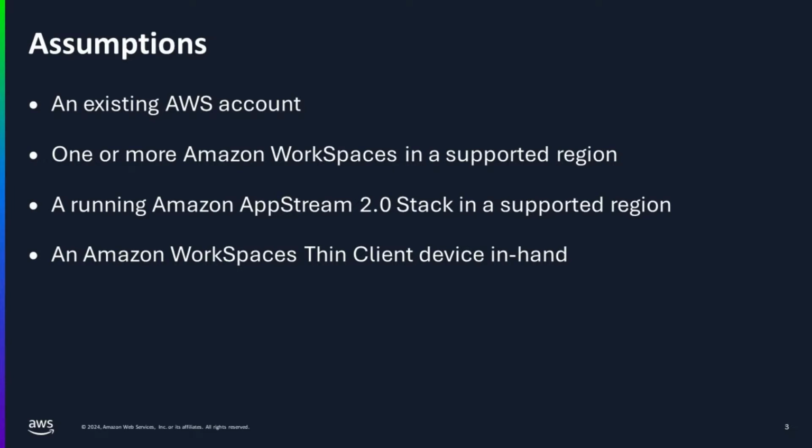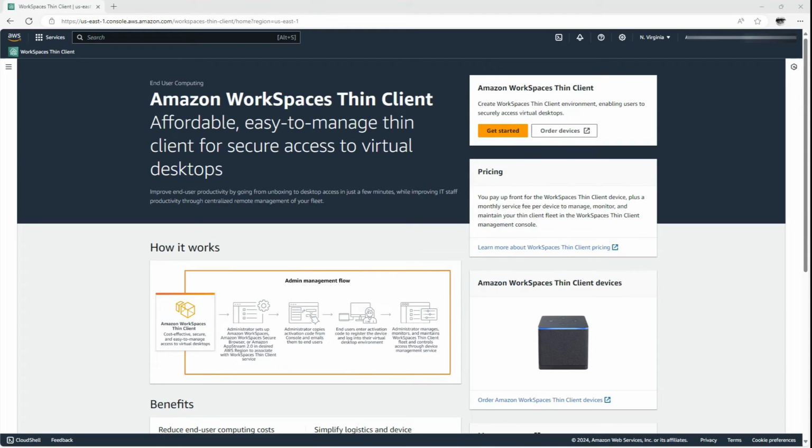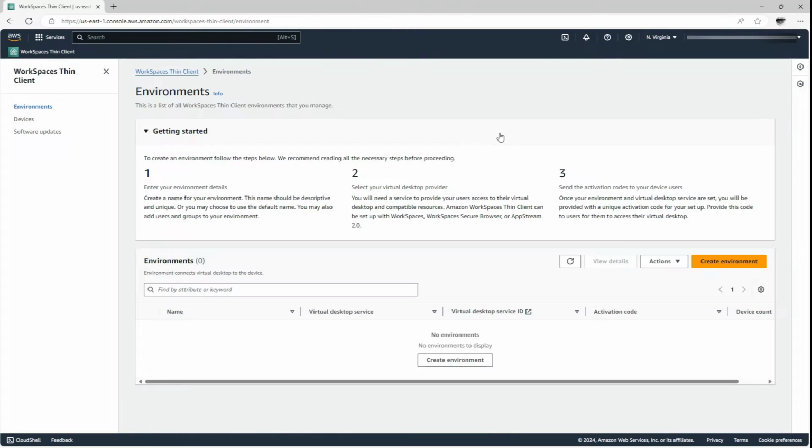We're going to start with the console experience. So I've already logged into my AWS account and browsed to my WorkSpaces Thin Client console in my desired region. And from this default view, I can follow the Order Devices link to the Amazon Business website to order a Thin Client, but since I already have one, we're going to select Getting Started in order to create our first environment. You'll notice the console offers a Getting Started summary and that I have no environments currently, so I'm going to select Create Environment to get our first one going.